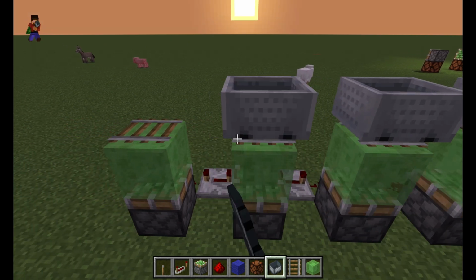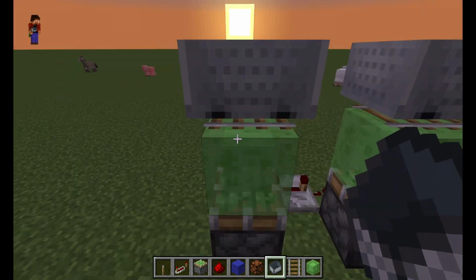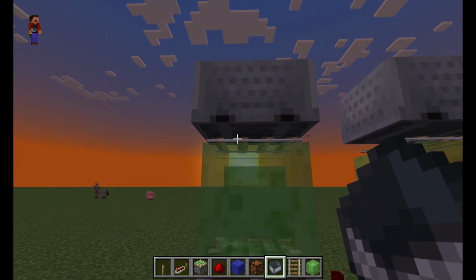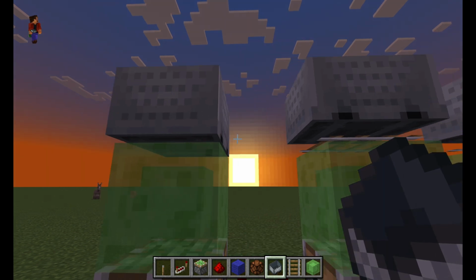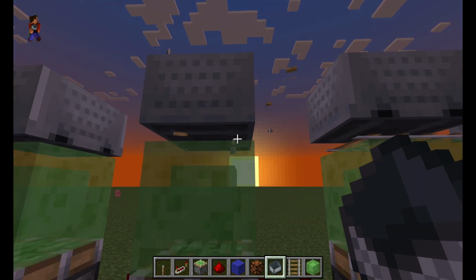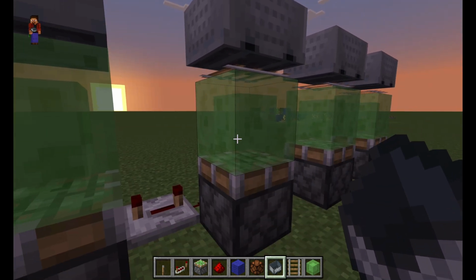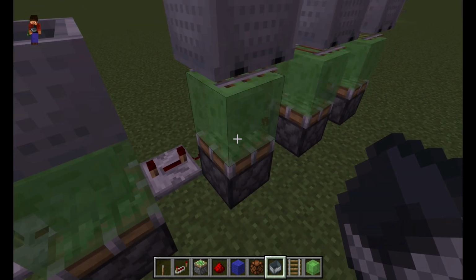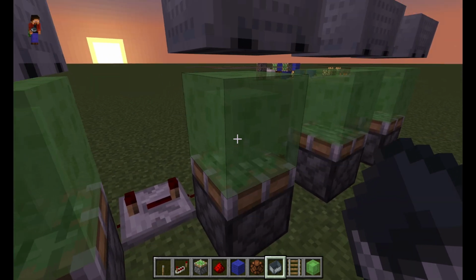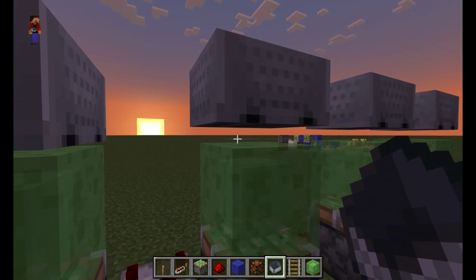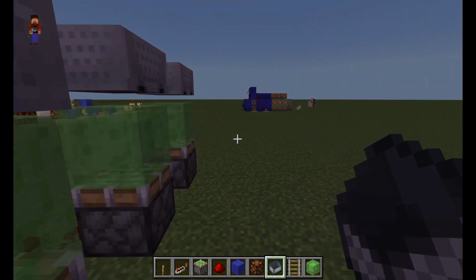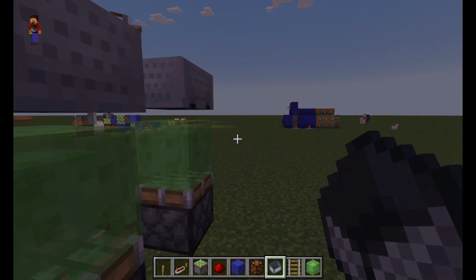And this is really optional. You can break the rails like this, or you can just use the slime and bounce them up. But right now, I'm going to do it the simpler way and just break the rails the way that I've always made these machines. Be careful not to push the minecarts at all, because that can damage the machine.